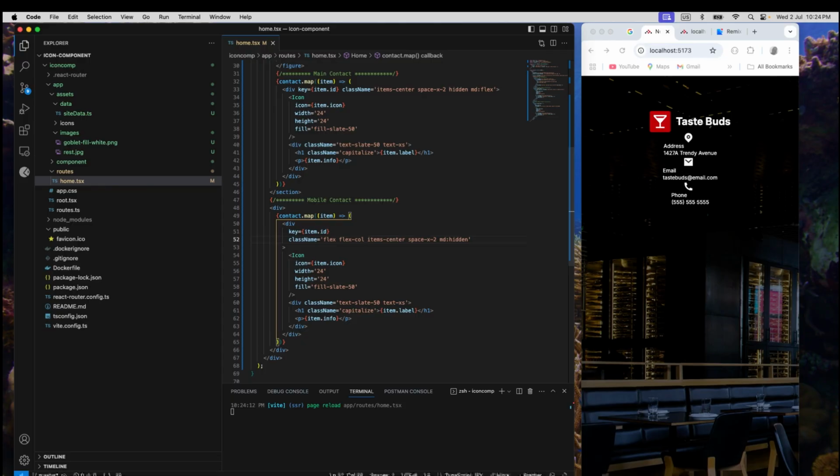All right, so that centers our contact information. We want to do a space, so we're going to do space dash y dash 4, and we want to give it a margin top of 8. Okay, I did not put a space. Margin top of 8, right? And it's right, so that gives it a little space. And I think we have everything there that we need.